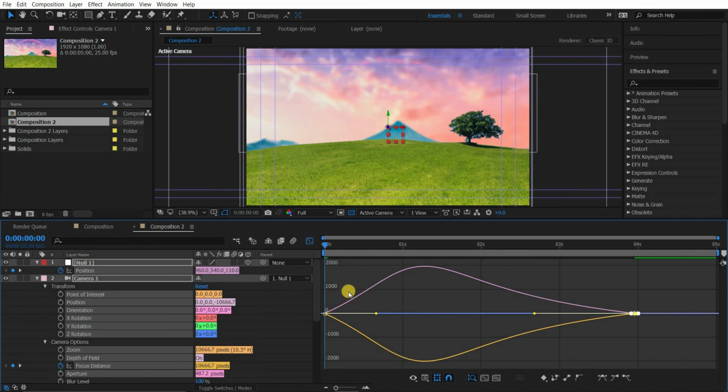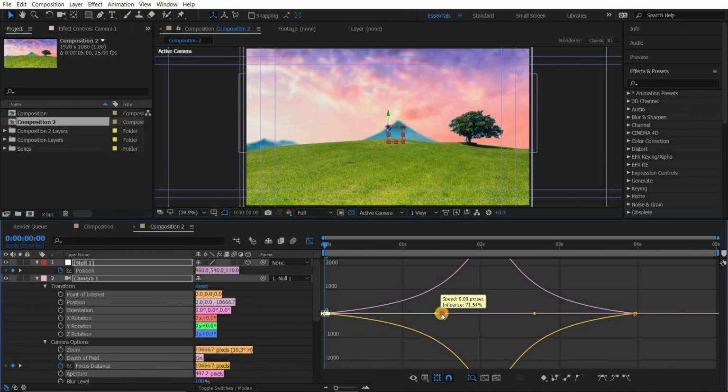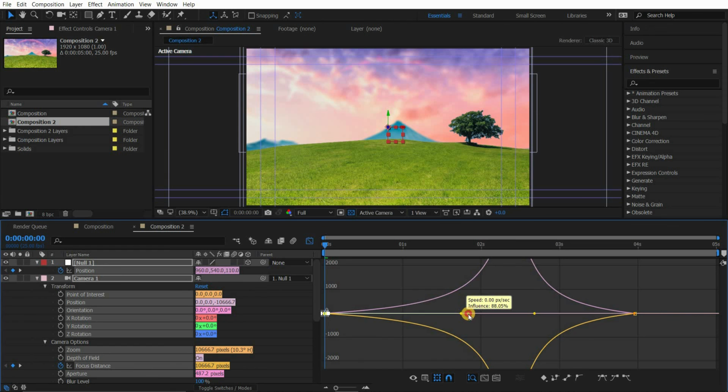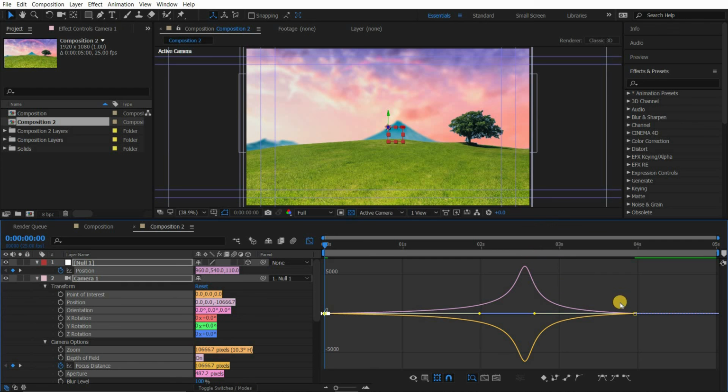So we can decide on the speed right here. We can say that, no, we want our camera to take its time to start. So we're going to click here on these keyframes, and we're going to press on this handle and move it forward. So what this is going to do is it's going to start off animating really slow, and then suddenly increase in speed, and then suddenly start decreasing, and then take its time until it reaches back to 0.